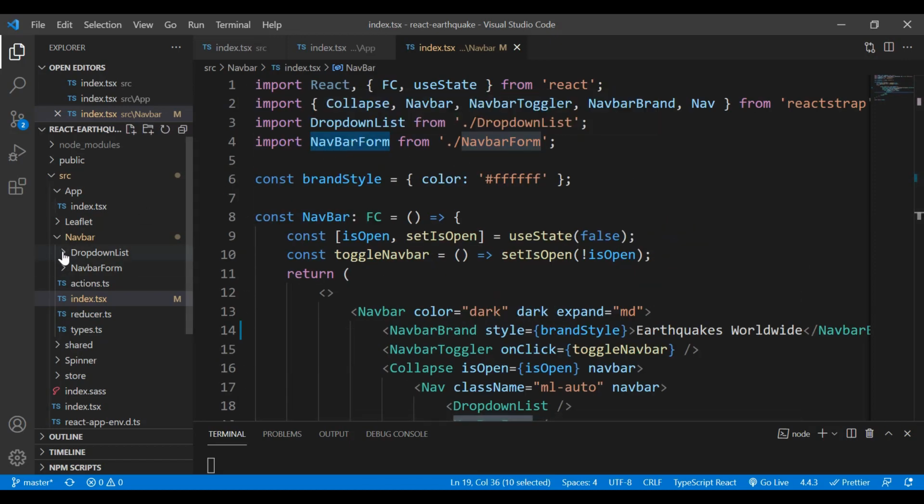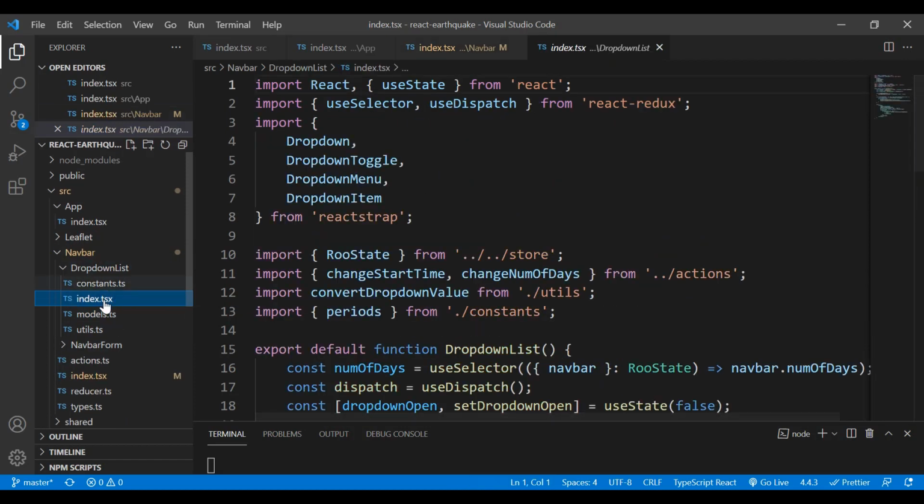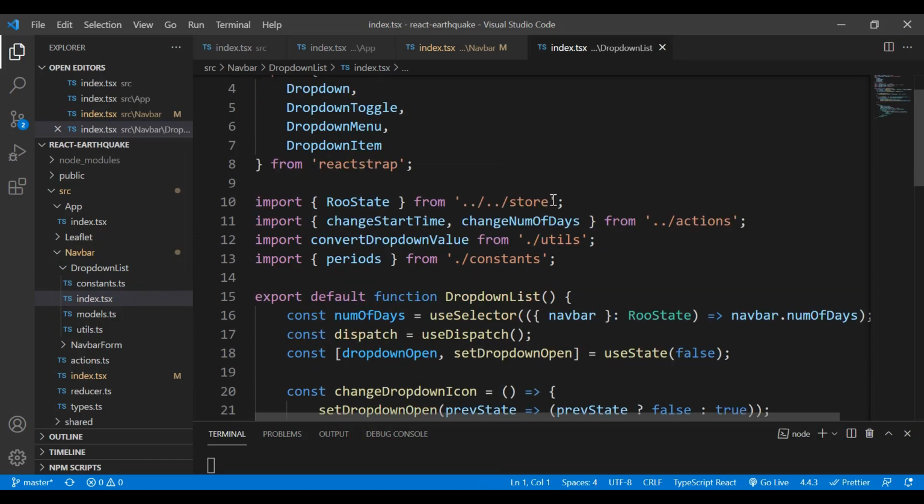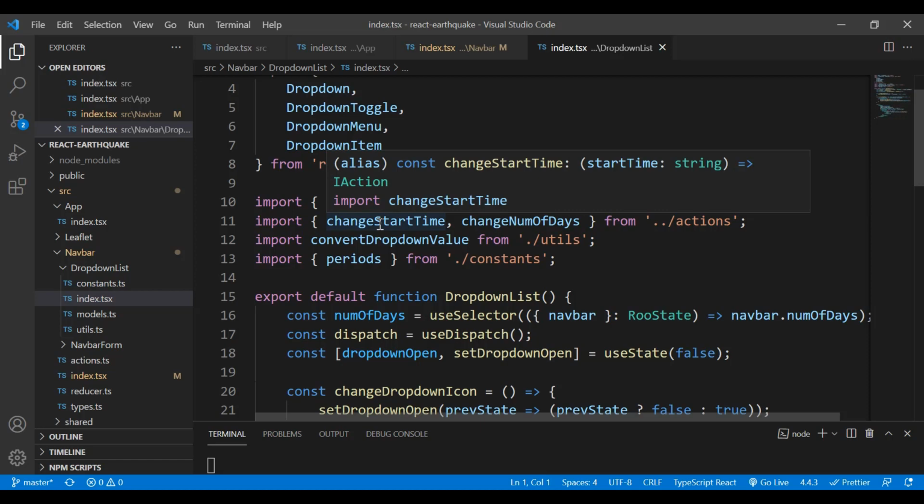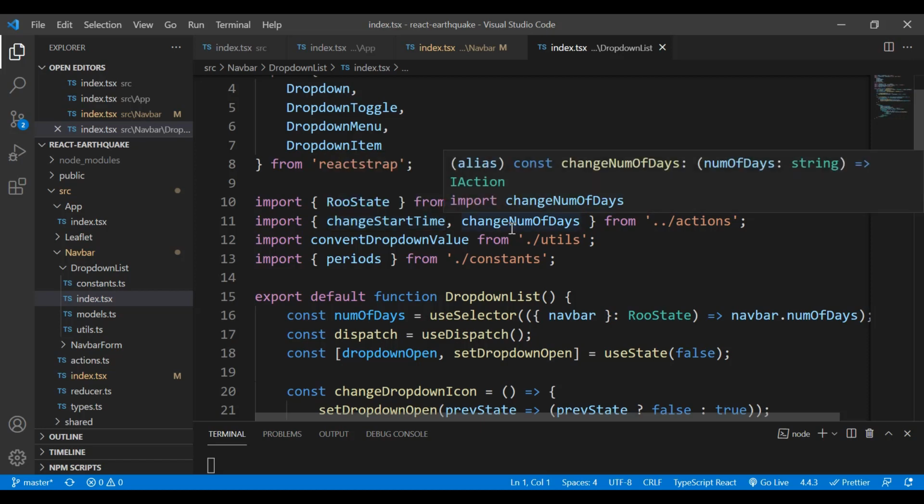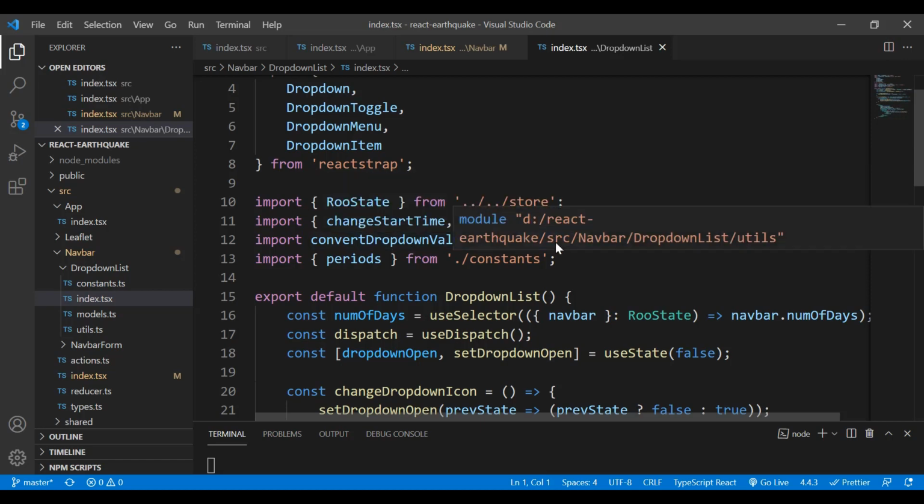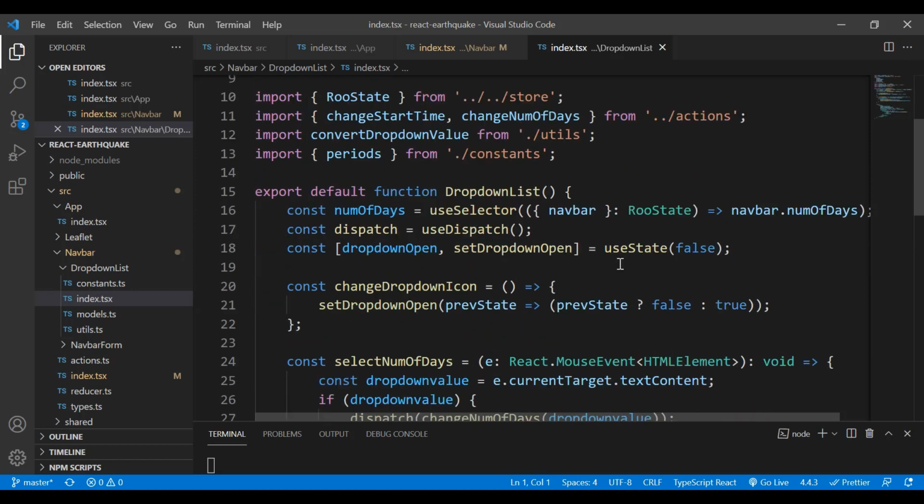Let's start with the dropdown list. Here we have the index file inside this dropdown list. Inside it we have the dropdown from reactstrap. We have imported this store, which I already showed you earlier as well. And this is the action, which changes the start time and also the number of days, and converts the dropdown from the util. And this is the period, which is from the constant.